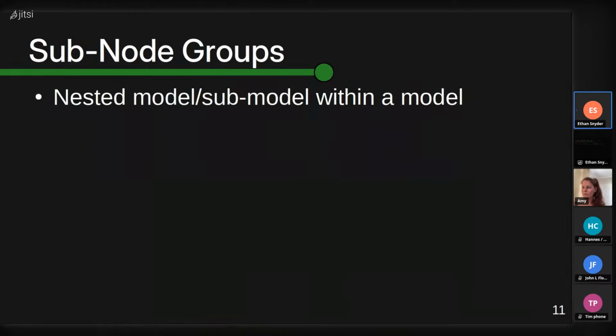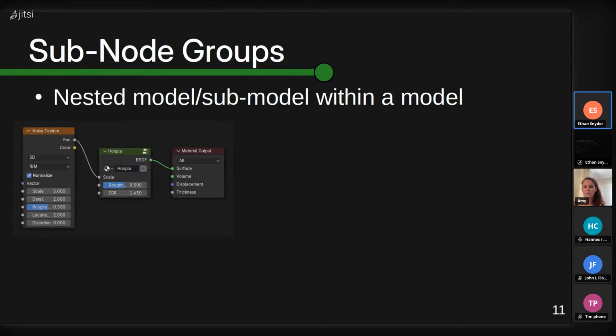So now we're going to take a look into subnode groups. A subnode group is a nested model or submodel within a model. Here we have an example in Blender, a shader node example. We have a noise texture that is piping into this node that is also lovingly named Hoopla. This Hoopla node is a subnode group. It has a scale input, a roughness input, and an IOR input. And then it outputs a BSDF material for rendering on an object.